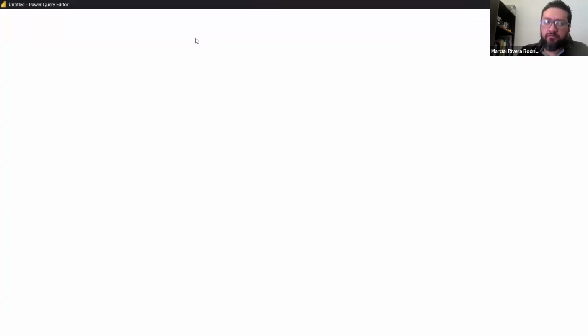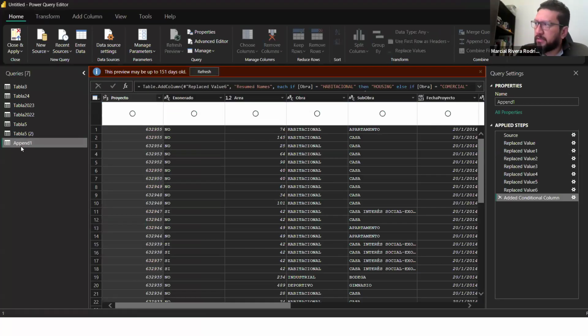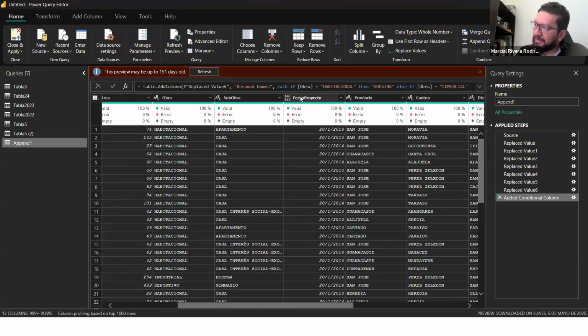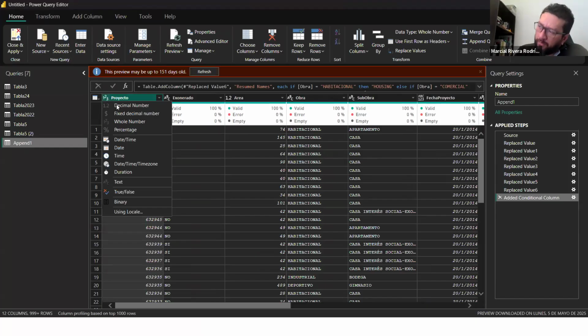But okay, I want to go back to transform data, and in transform data, I will go to append, and I will make sure that this column is recognized as a date. How do I do that? If you see in front of every column, for example, here in project, if it says 1, 2, 3, it is because it automatically recognizes this as a whole number. If I want to change the way it is recognized, I just click and choose a new type and it will change.